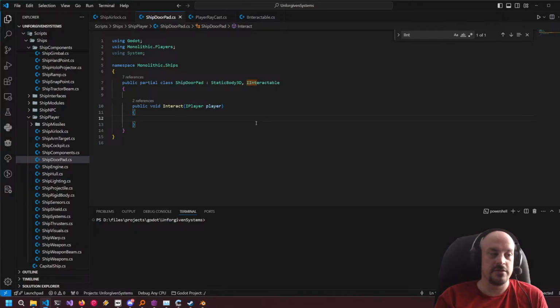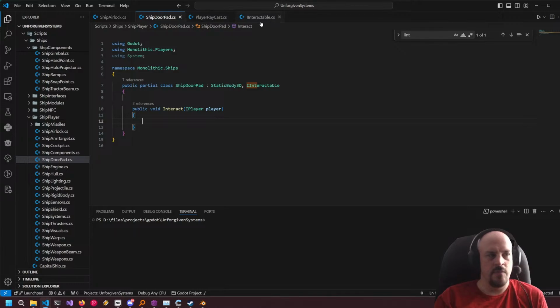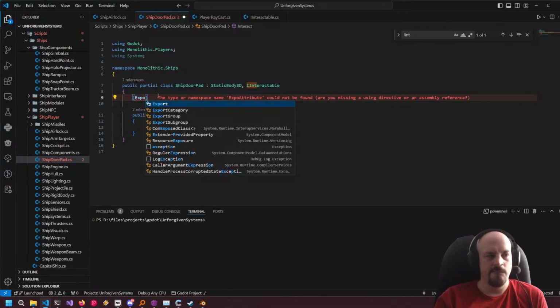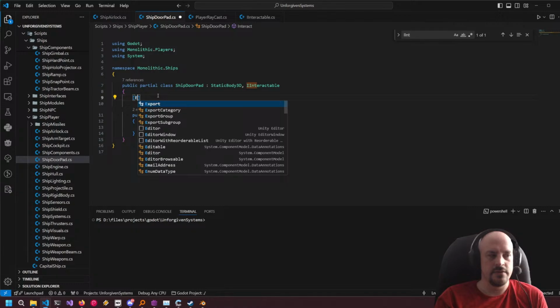I mean, its job is literally just to send that forward to the airlock system. So we're going to do exploit. Yeah, so we could actually create a couple of different static bodies that are interactable that could do the different ones.